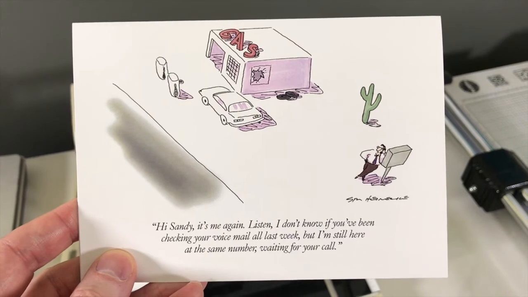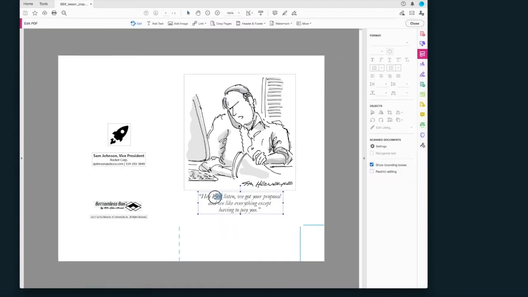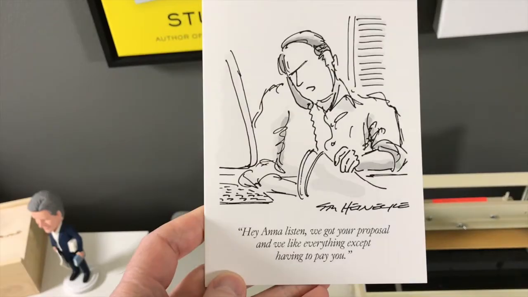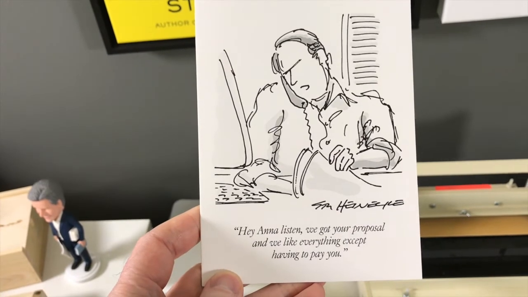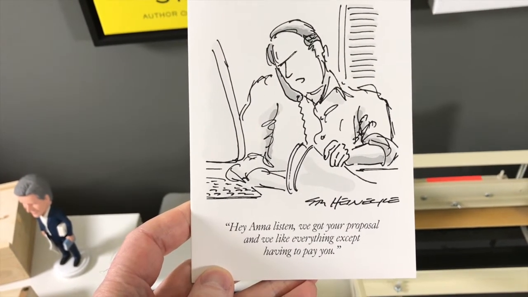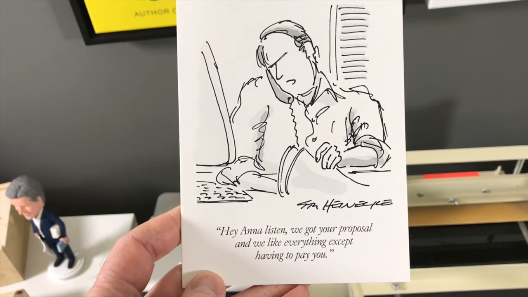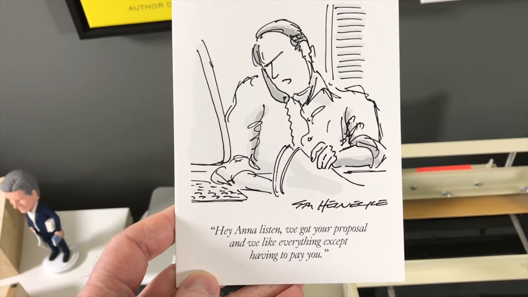Call me back. This next one is for unsticking stalled proposals. Same idea, click the Edit button, change the name, then print. This is one of my favorite cartoons. Hey Anna, listen, we've got your proposal and we like everything except having to pay you. This one has worked over and over. It reminds prospects they shouldn't be holding up you or your proposal.